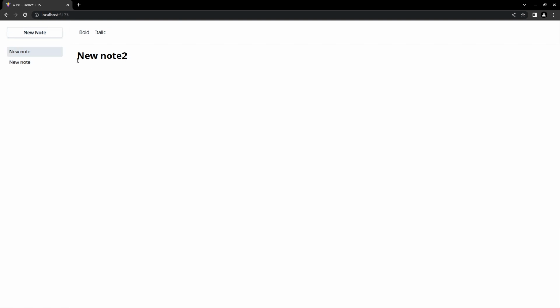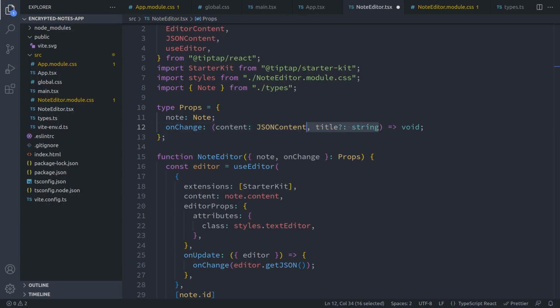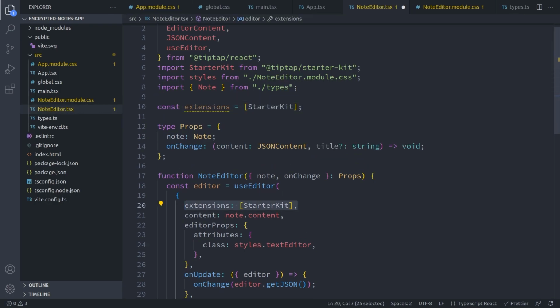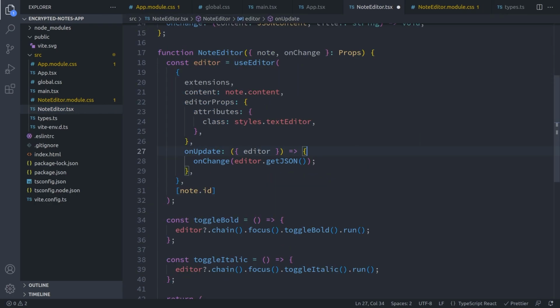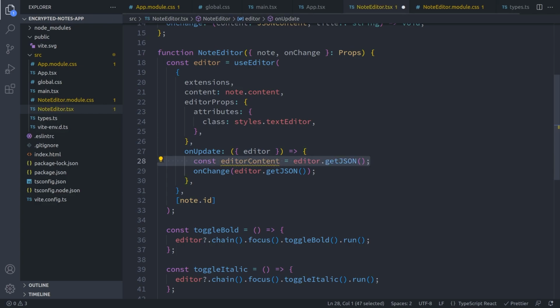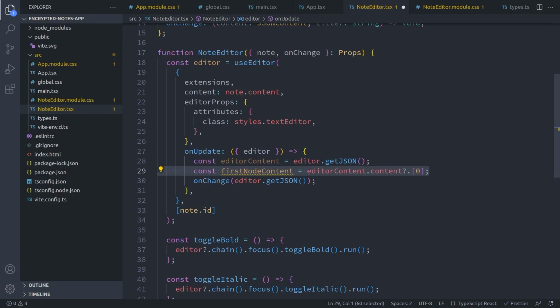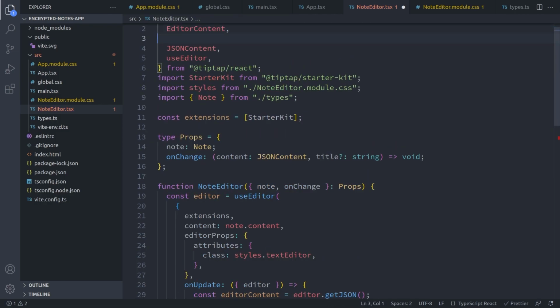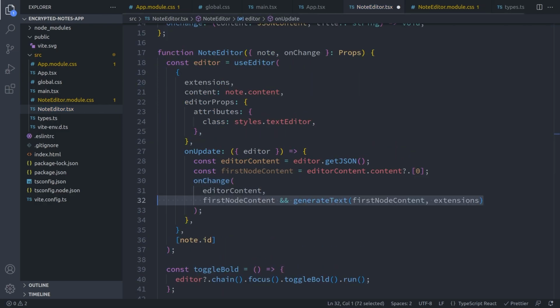But the node in the sidebar still isn't changing, so let's generate it from the first line in the node. First, add the title as the second parameter to the onChange function. Move the editor extensions line into a constant, because we will need to reuse it later. Then, in the onUpdate function, assign the editor content to a variable instead of passing it to the onChange function. The content is simply an array of nodes, so we can take the node at index 0, and that's our first line. Use the generateText function from Tiptap to get the text from the node. So when the node content exists, pass it as the first parameter, and as the second parameter, pass the extensions that we moved to the constant before.